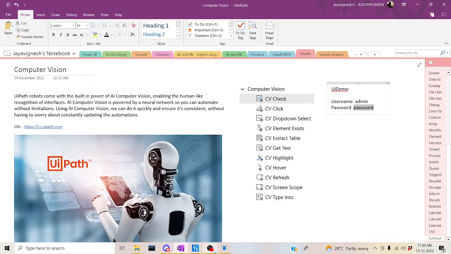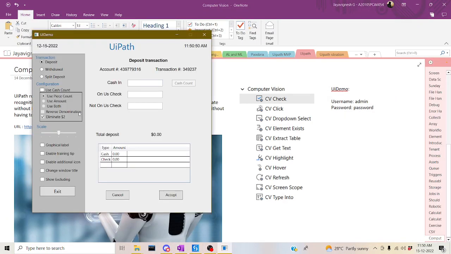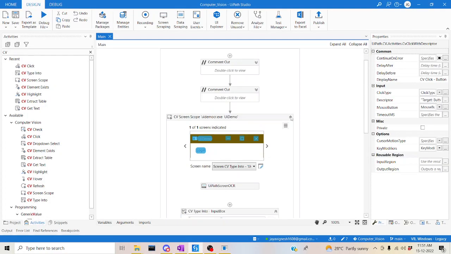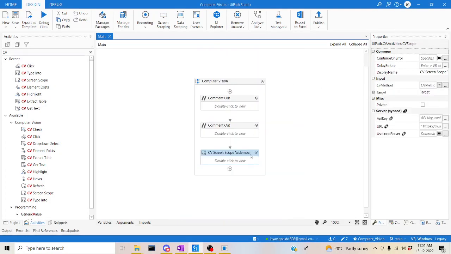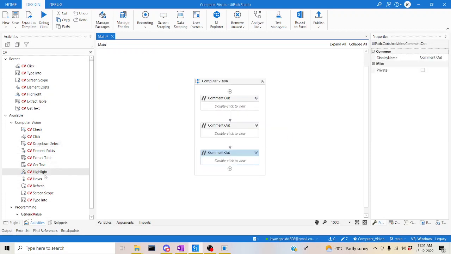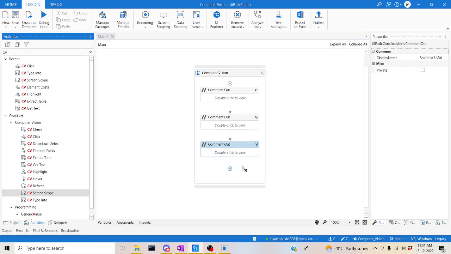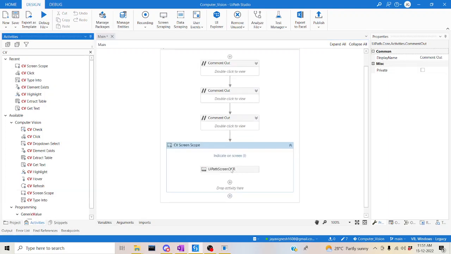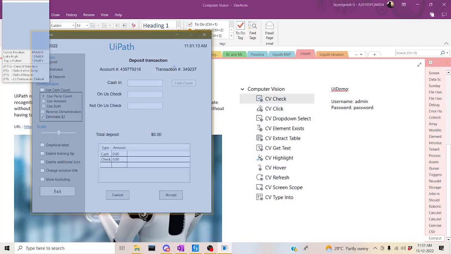Now we are going to explore the application more widely. We are just using the radio button, checkbox. We are going to try all the possibilities now. So what I will do now, let me comment this out. We no need to log in now, right? So let me comment this out. Let me take one more CV activity. Just try to indicate the entire application.